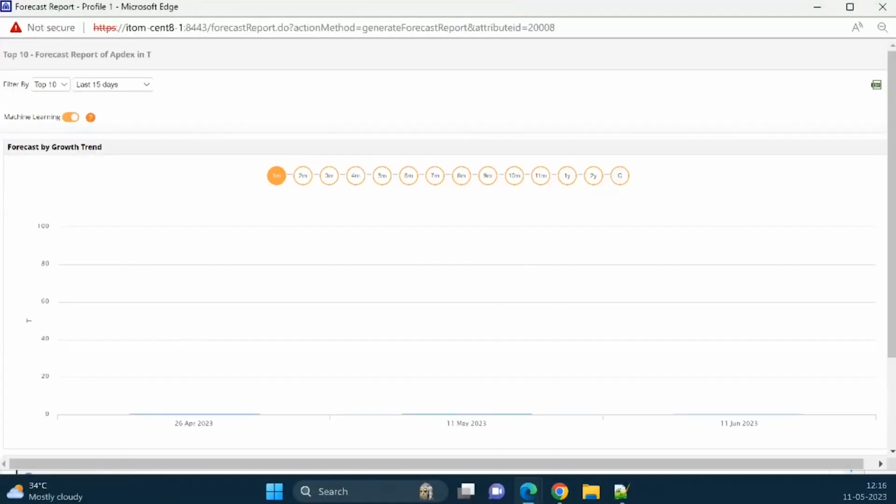Okay, so the forecast report will help you in predicting the future utilization of that particular data based on the current data which is collected and the current utilization trends, and balance the cost in case any cost computing needs are required. So this forecast report is of two types. One is the forecast report by growth trend and the forecast report by utilization. So we will see one by one.